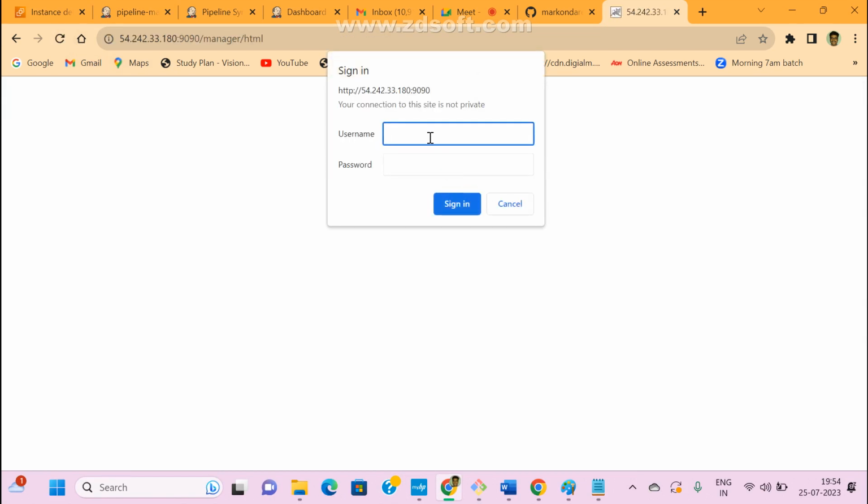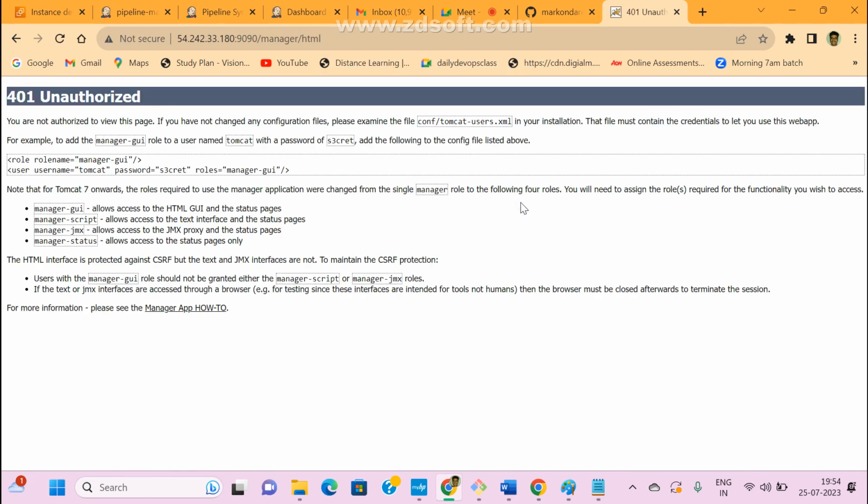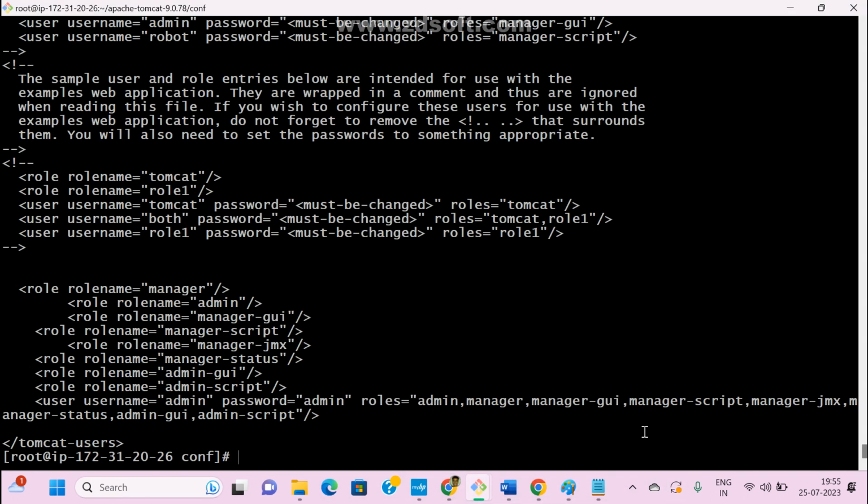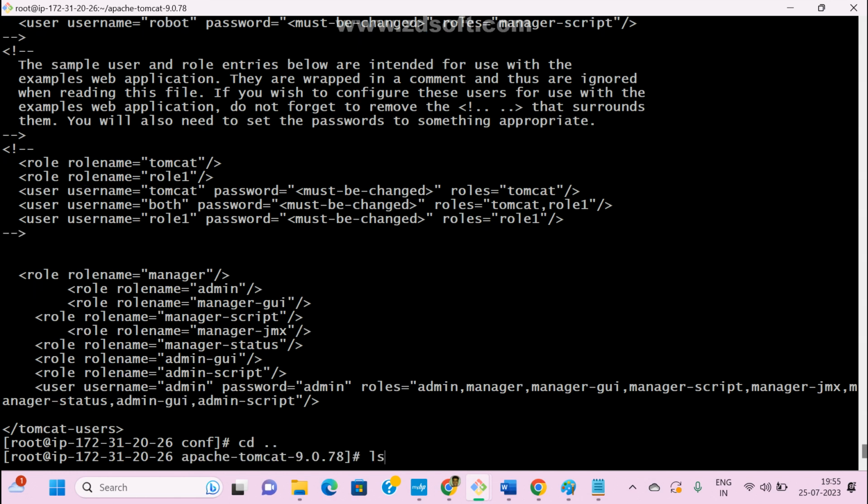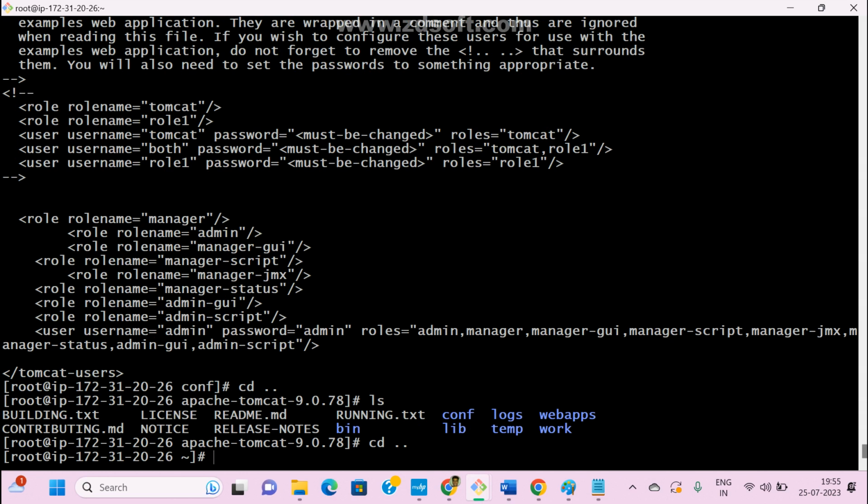It will take time. Your connection to this site is not private. No problem, not private, public only. Admin. GUI is we are unable to connect. Sir, for running SH file, we are giving. Wait. Now I got it. Wait. I think someone already here. Some content is running same port number.